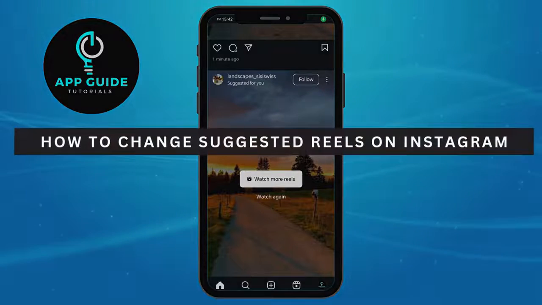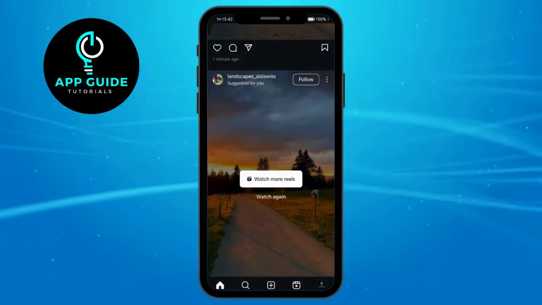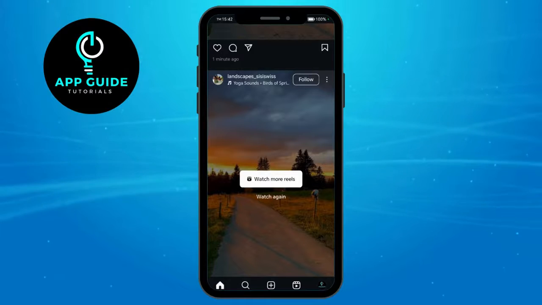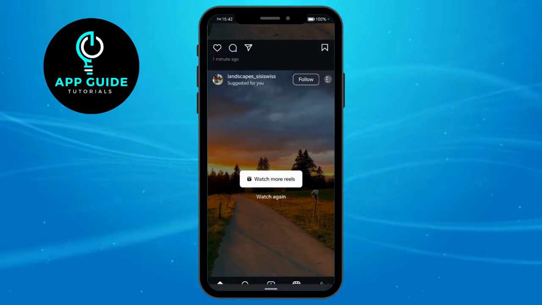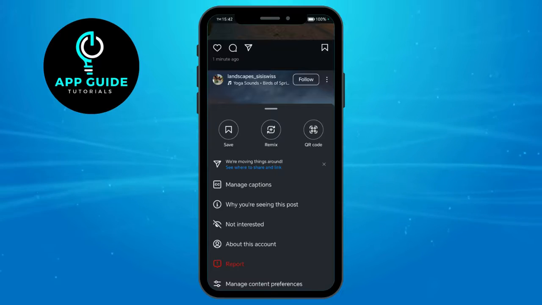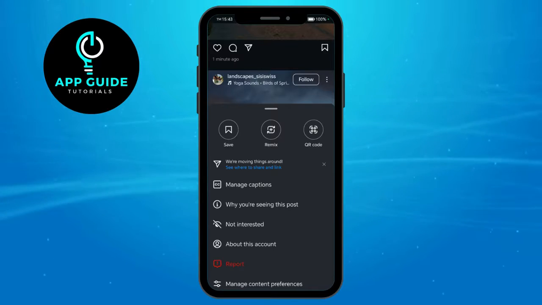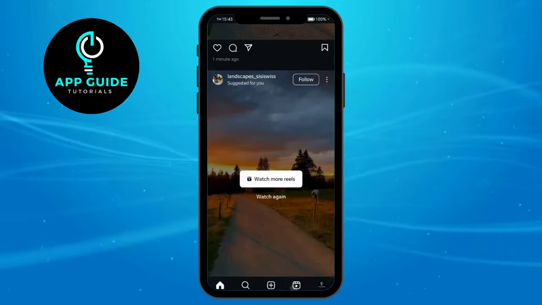How to change suggested reels on Instagram. In order to do that, you need to head over and manage your preferences. Click on the three dots on any reel that has been suggested for you. And at the comment there, you can see these options right here, like this manage content preferences on the bottom. Head over and click on that.